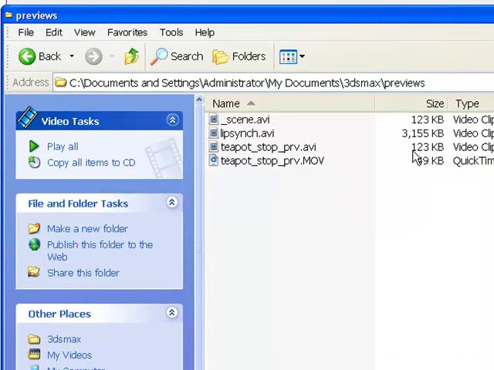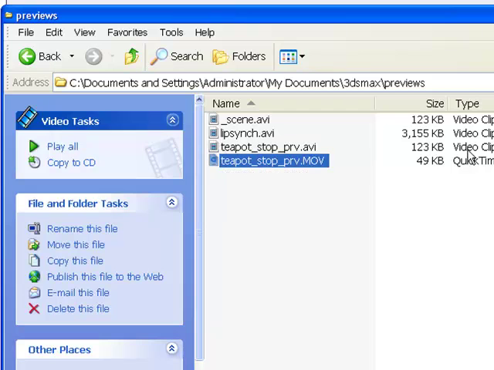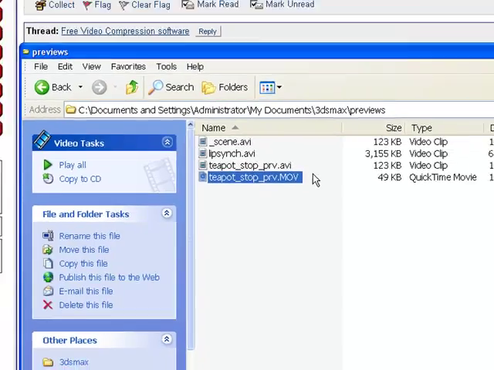And you'll notice it went from being 123 kilobytes to being just 49 kilobytes. And this is kind of what we're after. We want to try to keep the quality so it's still readable, usable, but keep the size down. Blackboard doesn't like any video files over 10 megabytes, so we want to be really careful about that.